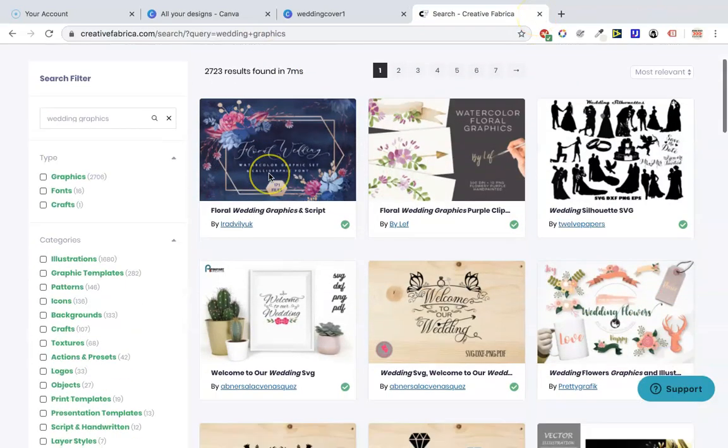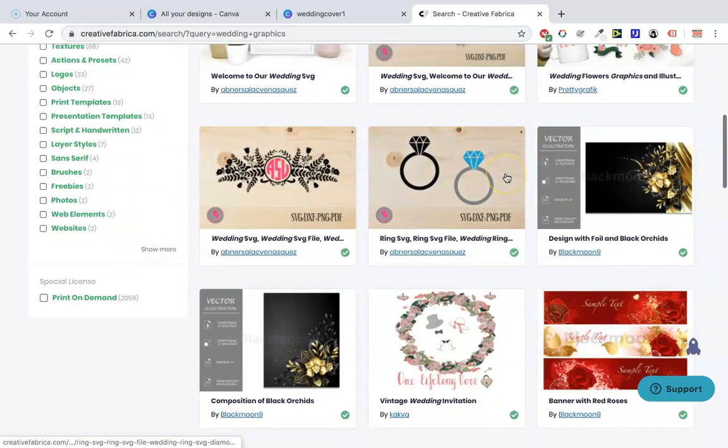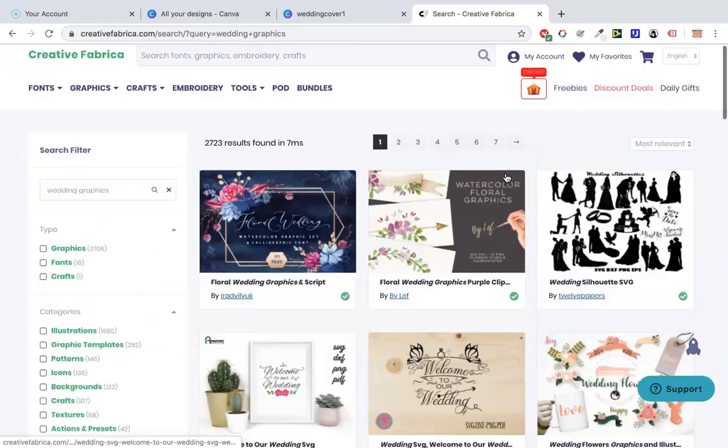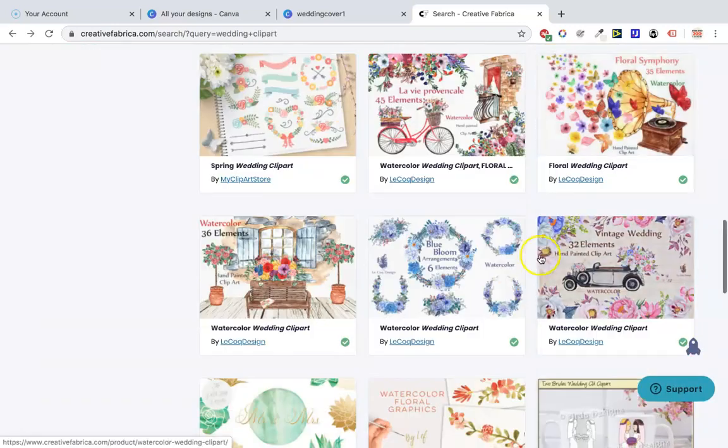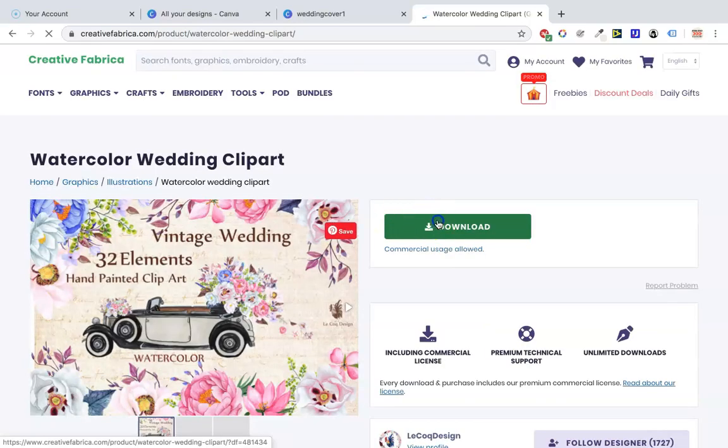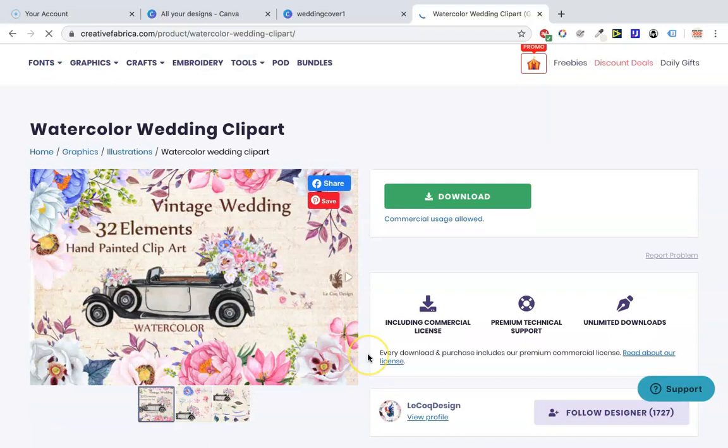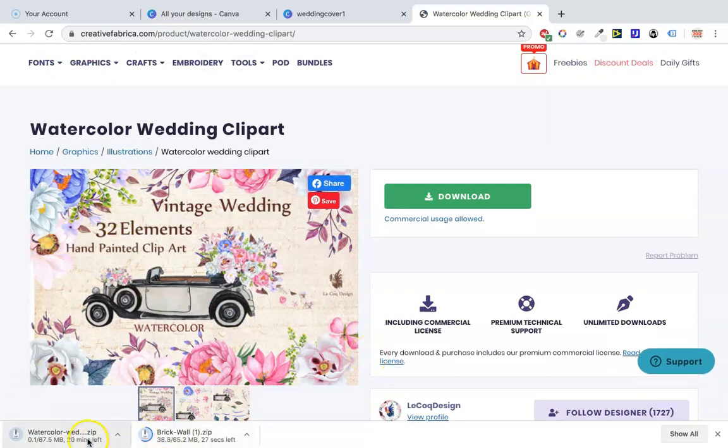Now we're on this here, so what we will do is download some sort of wedding graphics. Let's go with this one down here. 32 elements of hand-painted clip art. So hit download. Give it 1 second. There we go, watercolor wedding, that seems pretty good. So we've got 10 minutes left to wait for this download. So when it's finished, I'll meet you back at this video.